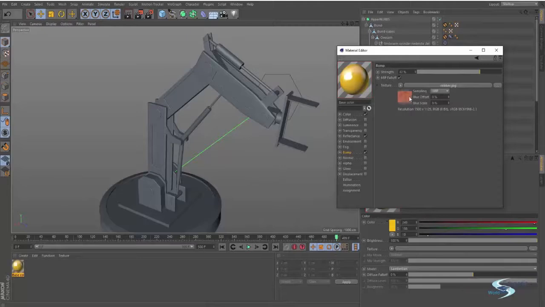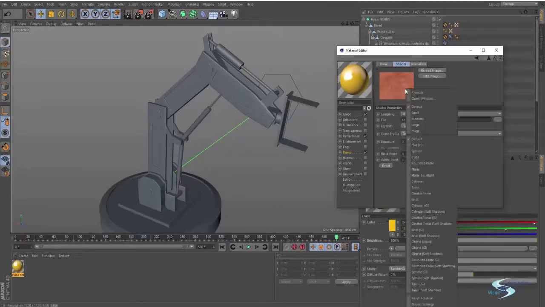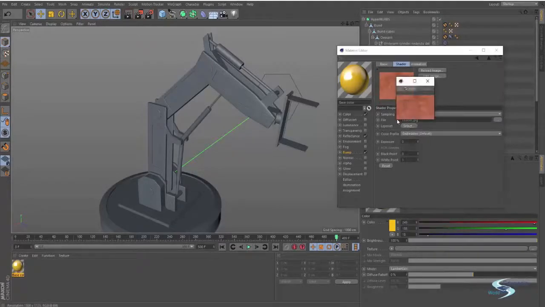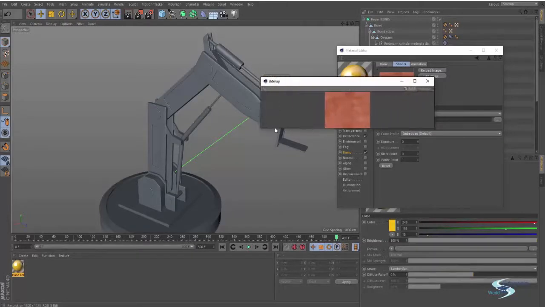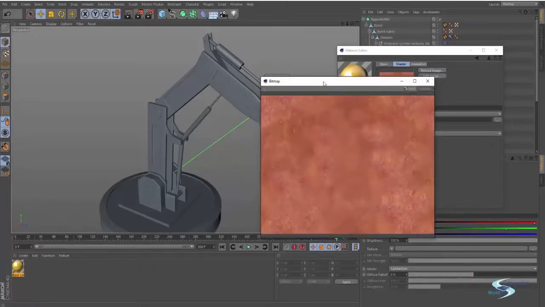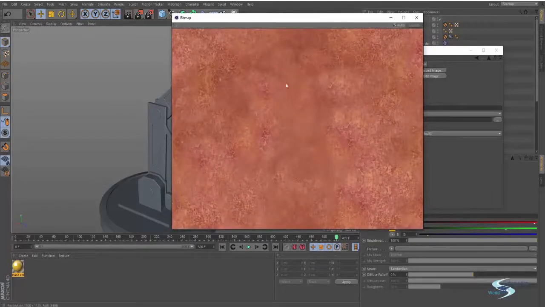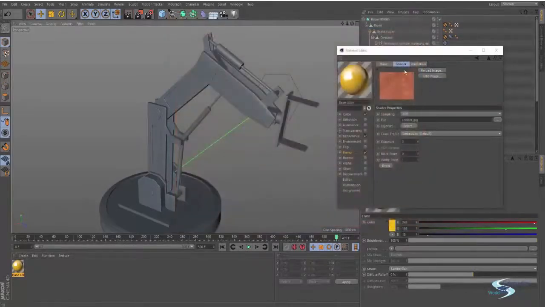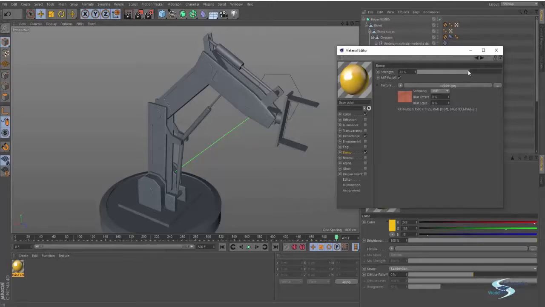What the program will do is that it will look at this picture of this rust, and then analyze it, and we can open it in a small window. It will analyze it and say, okay, where are the dark parts and where are the bright parts? All the dark parts will be pushed into the model, and all the bright parts will be elevated, and that means we are going to get a bit of roughness on the surface.